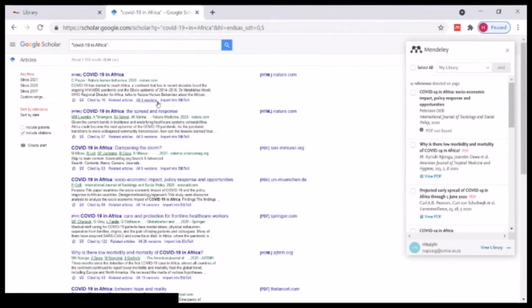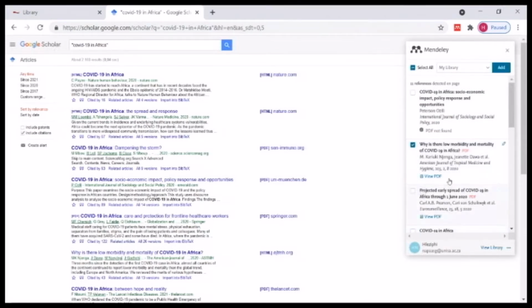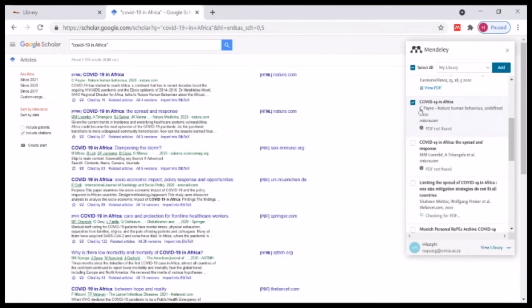So I don't have to go and say import this because I've saved my settings and I want to import these into my Mendeley library. I'll just have to select the ones that I think will be able to answer my question. I just go and select according to what I want, and then I just say add to my library. There's my library. So these 3 articles will be added into my library.